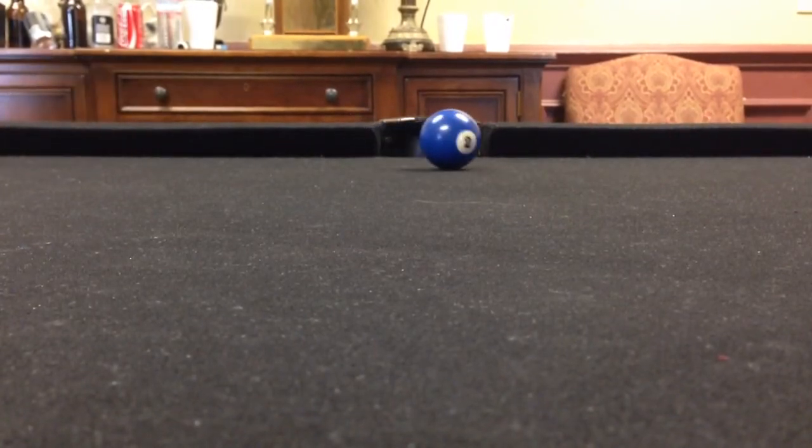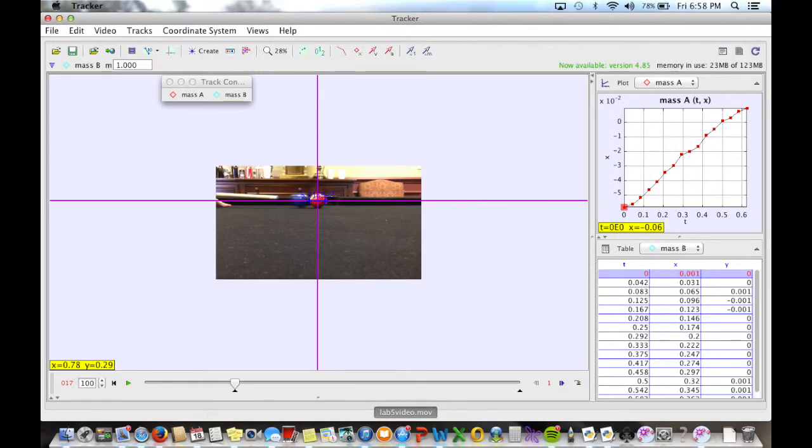Here is the video of the collision I observed. I uploaded the video to Tracker. Here, I set up an XY axis with the origin at the center of the red pool ball, which is initially at rest, and I set the calibration stick equal to the diameter of the red pool ball. I then used the center of mass tracking device to track the motion of the collision.